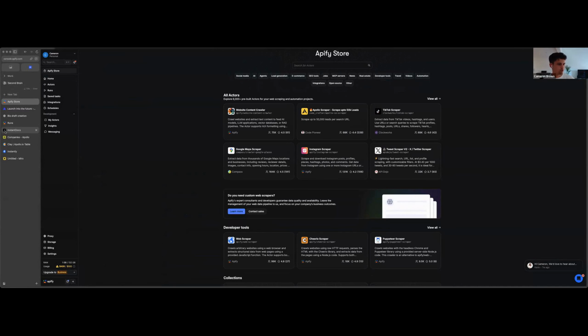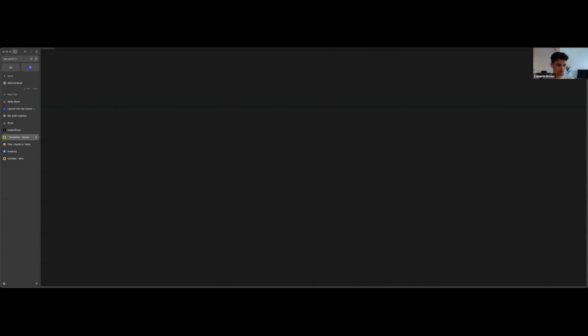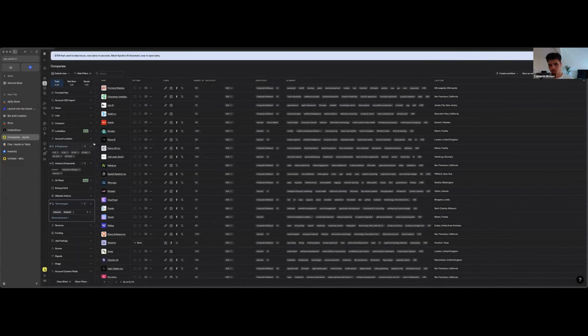So, the first part would be around selecting the data source, but for simplicity, we're just going to use Apollo. And I'm going to walk you through exactly how I would build these filters out in Apollo. So to start off, we'd want to build our account list first. So I've already started this here, where I've put in the employee count that we're looking for.